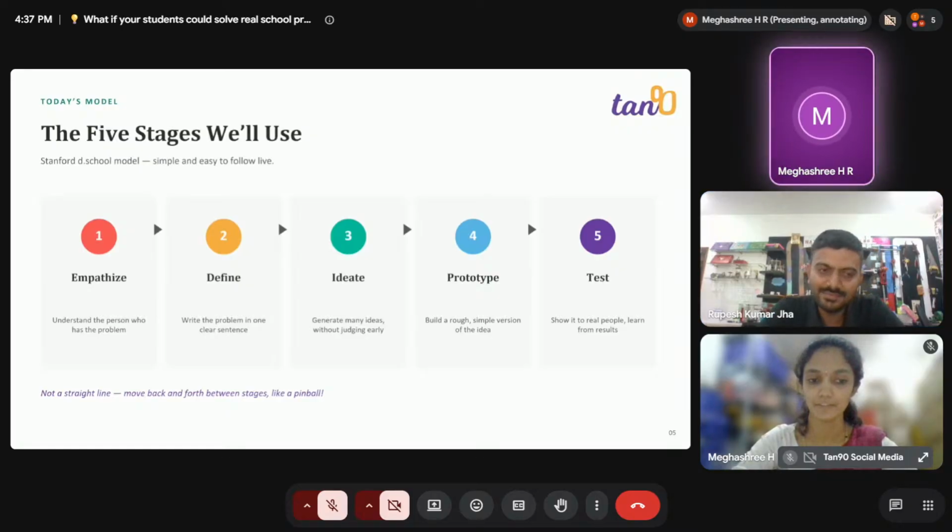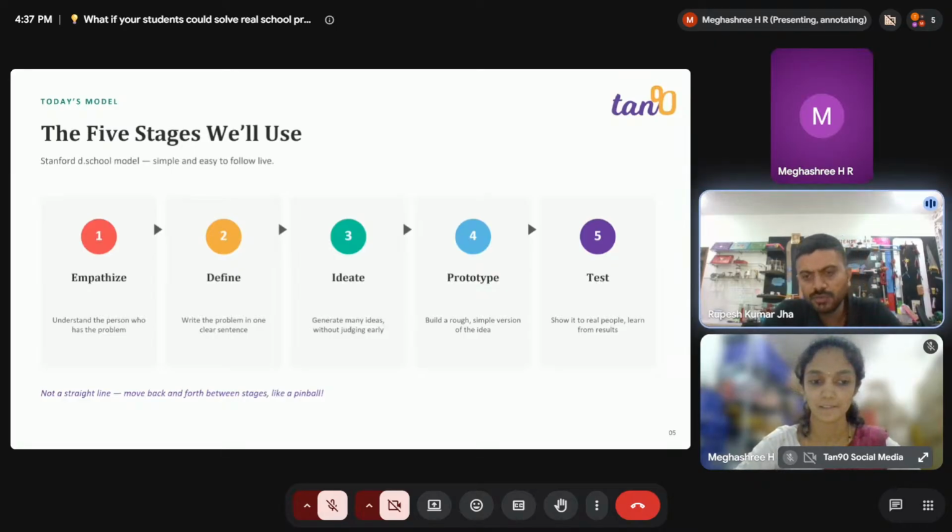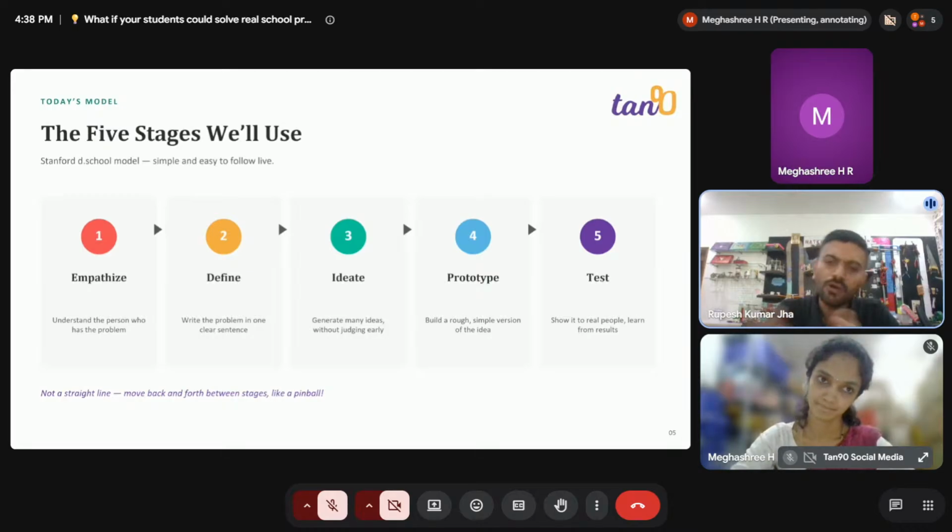Okay, and if the test shows something isn't working, can we go back and change the idea? Exactly. That's one of the most important parts. Design thinking doesn't have to be a straight line of steps that you have to follow. Yes, these steps are important, but it's not a straight line. You can always come back. You might test something and realize your problem definition needs to change. Or you might build a prototype and suddenly come up with a better idea.